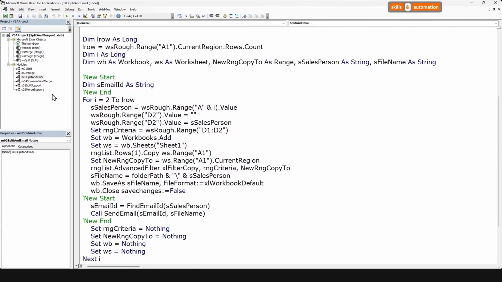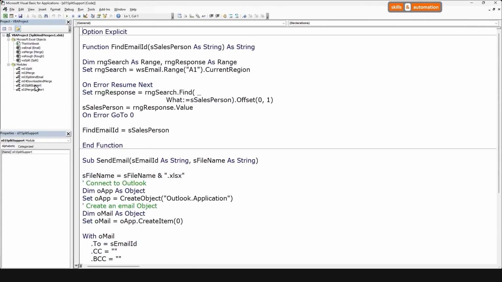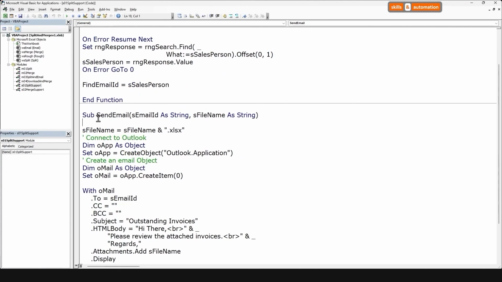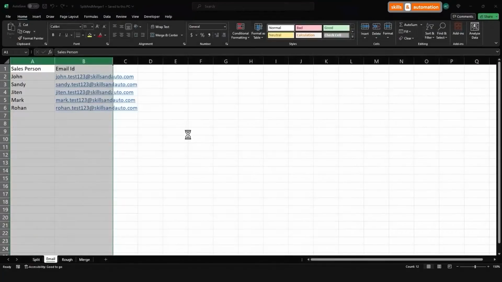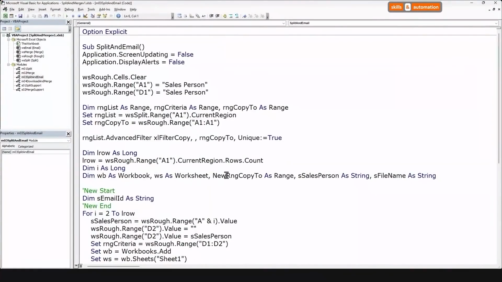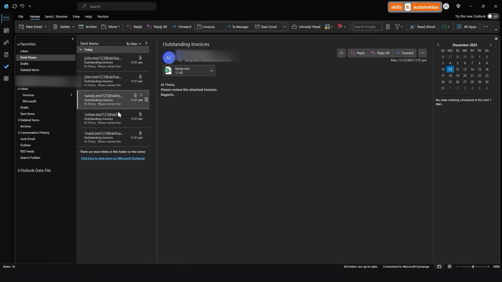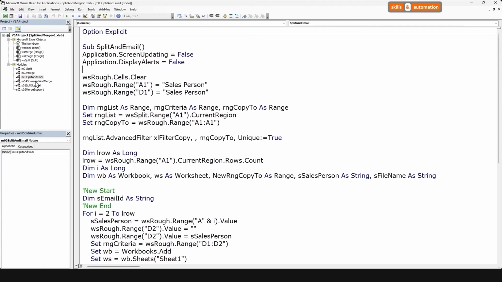And you can find the code for the sub and function in this module out here. So here's the find email ID function, and here is the sub procedure to send out the emails. Okay, let's run this macro. We can go to our Outlook folder and see all the emails in our sent folder. Let's move on to the merge macro.